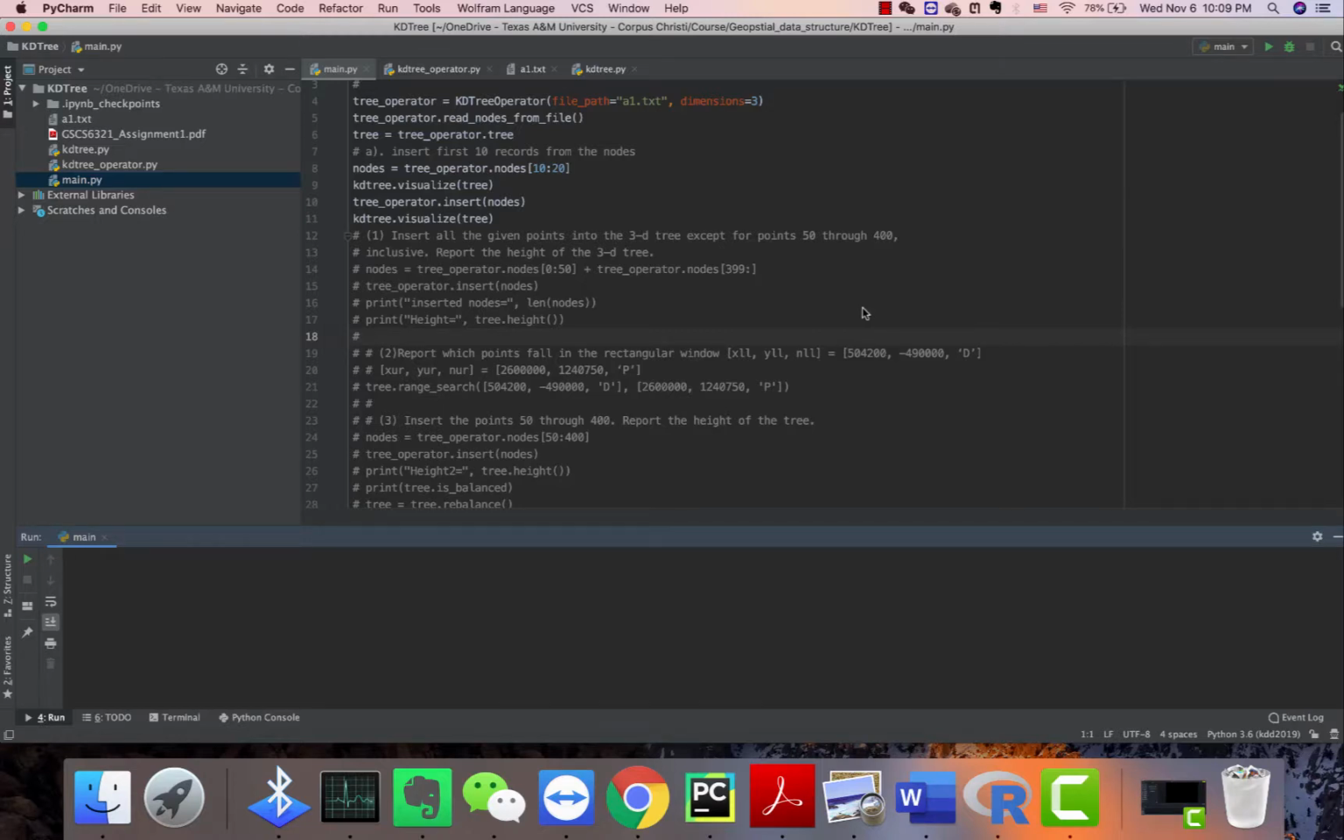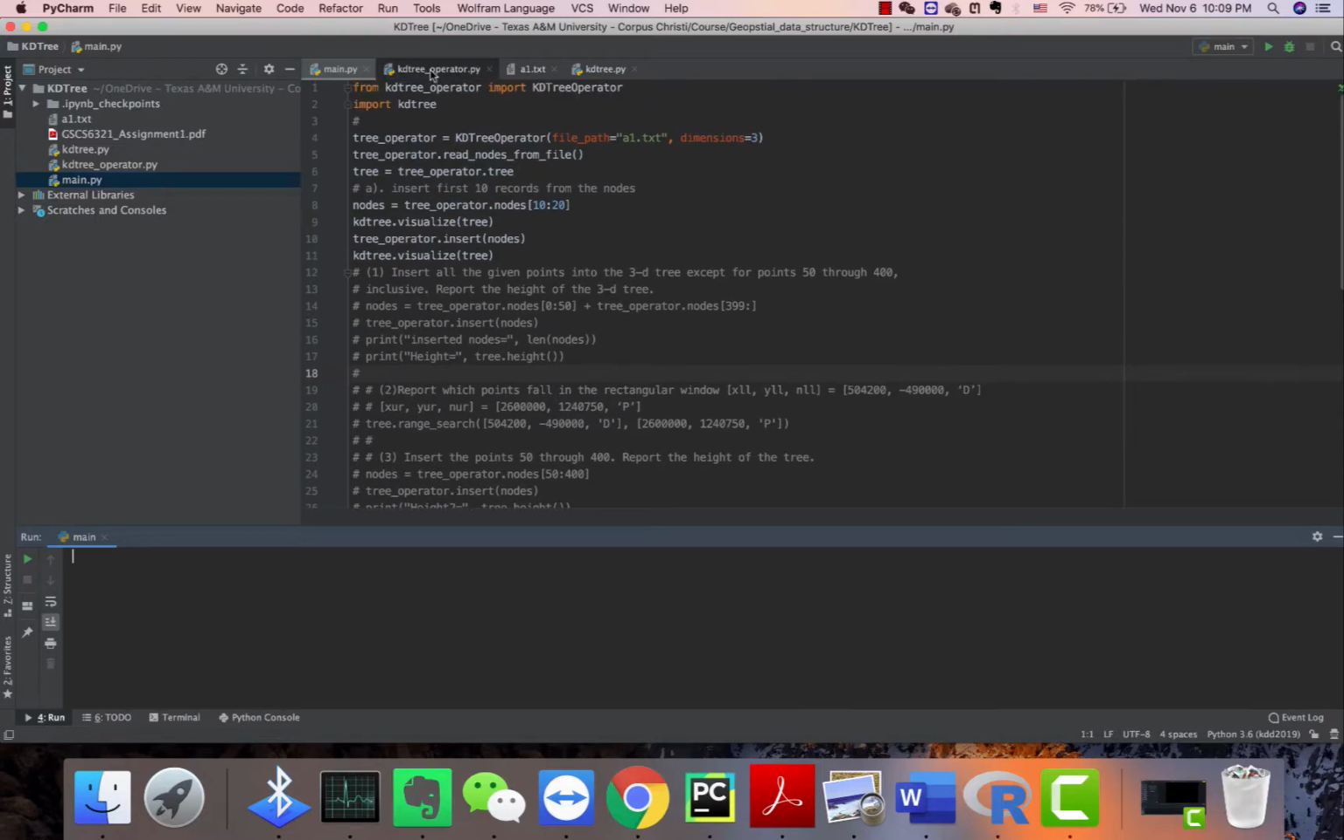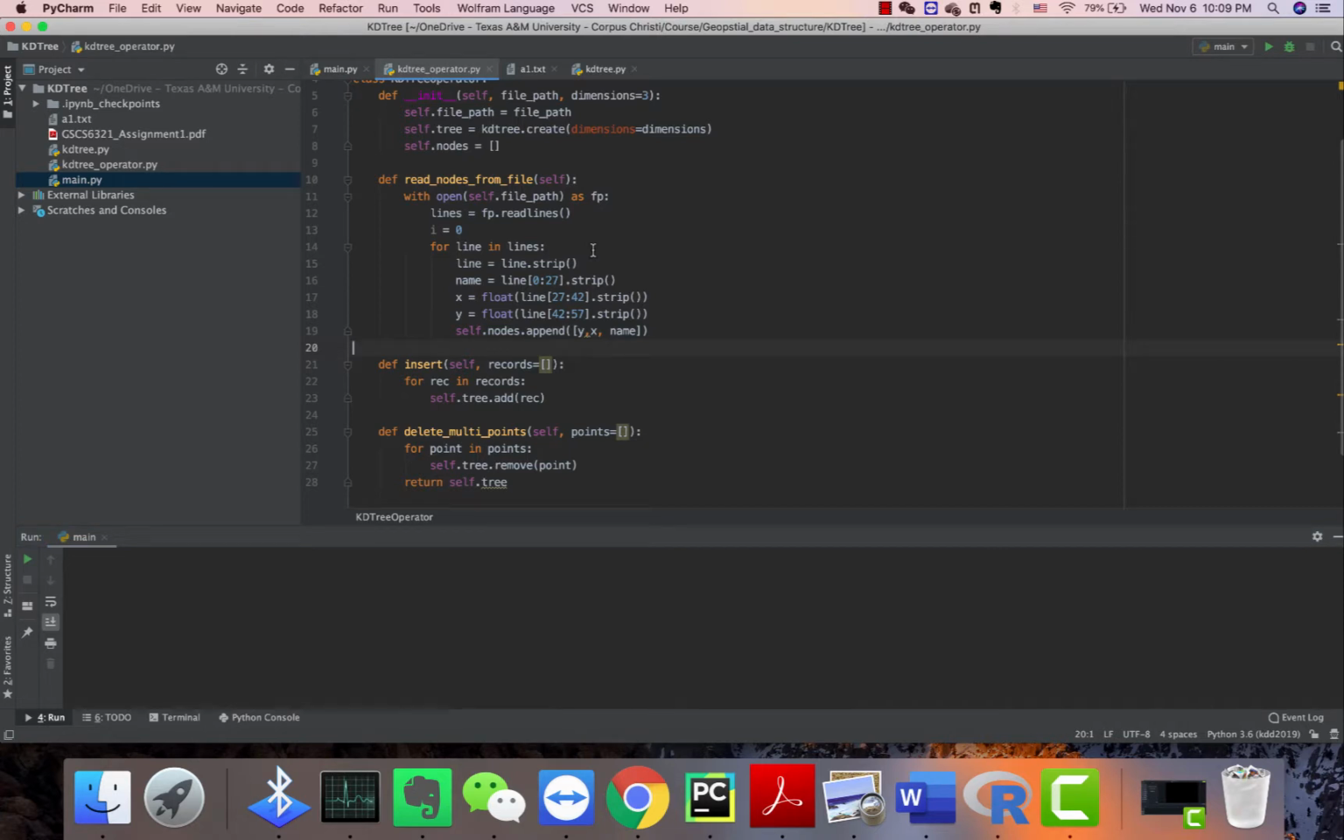Hello, this is a Kitty Tree demo, as we can see here. Before we run the demo, let's jump into the code and have a quick view.